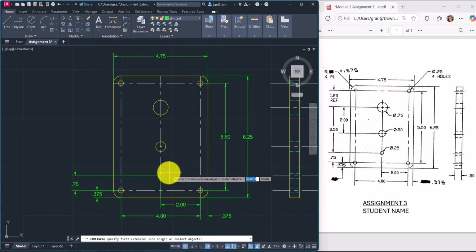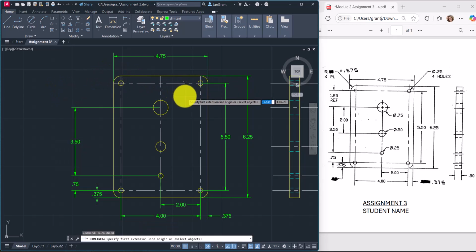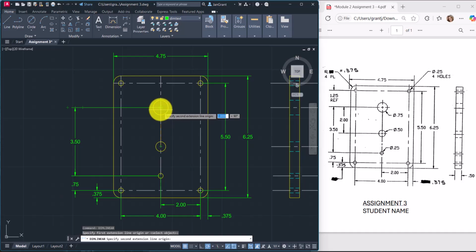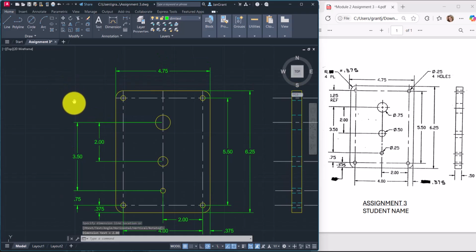Linear from the small circle to the very top bigger circle, the center of it right there. Pull your mouse over and line it up with the 0.75 right there. Right click, dim linear, center of circle, center of circle. This one's going to line up with this 0.375. Even though it's not touching it, you can still come over here and click on the end of it so that they're lined up and it looks somewhat organized, right?